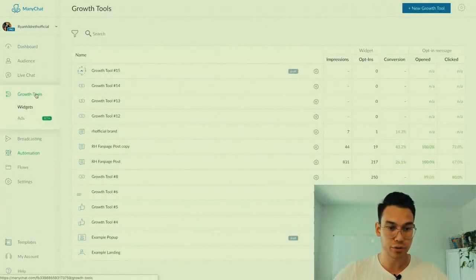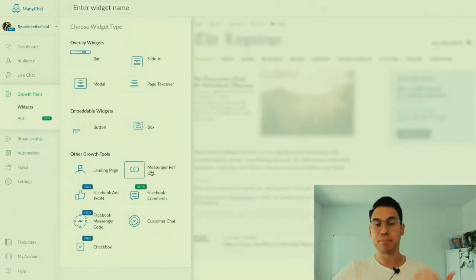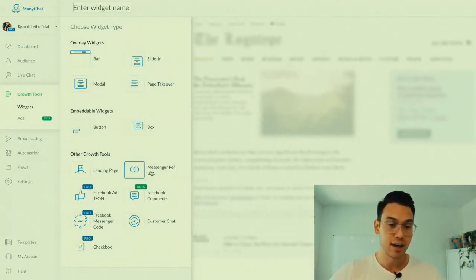So we're gonna go here to growth tool. We're gonna go to new growth tool. And we're just gonna create a basic messenger link. So we can include this link on a button on our website. We can just send this link to our current email list to get people to subscribe to our messenger bot, right? So that we have them on 2 lists. But I want you to create a messenger URL.